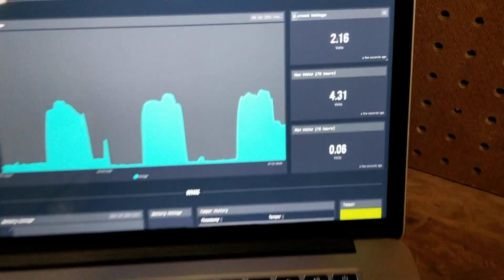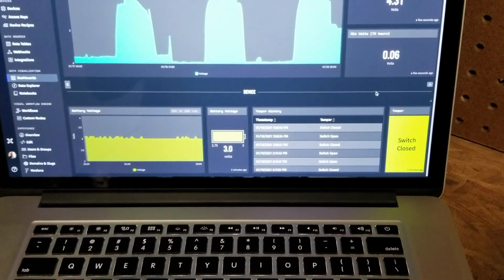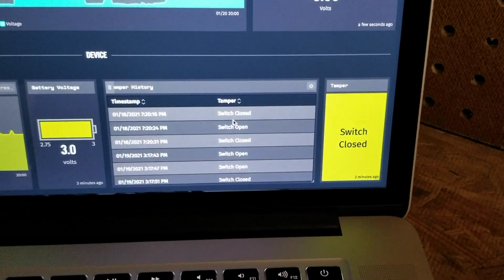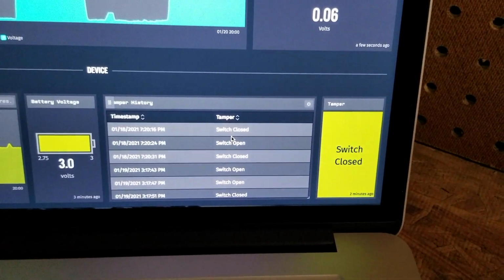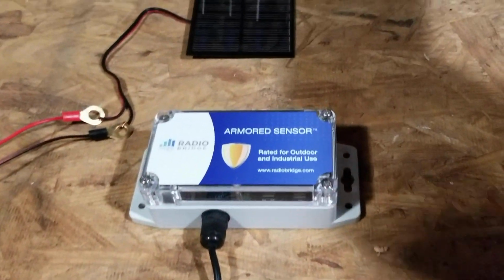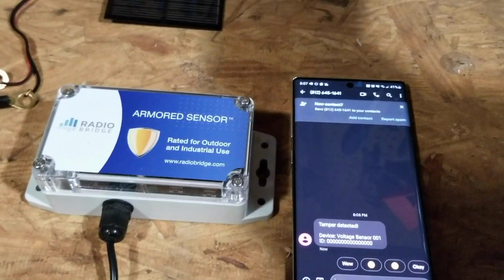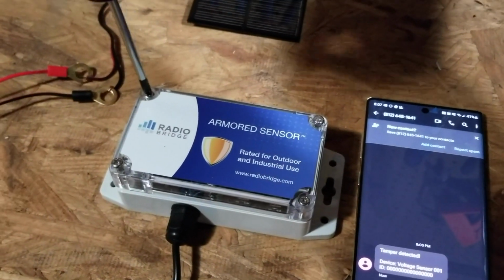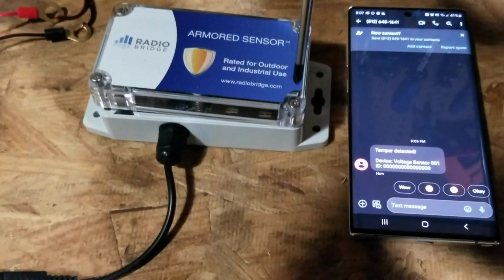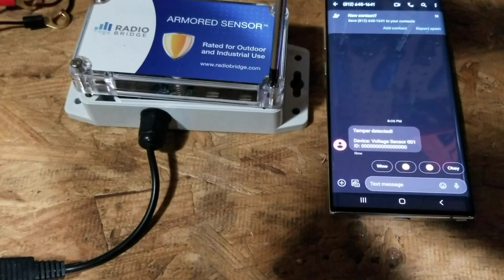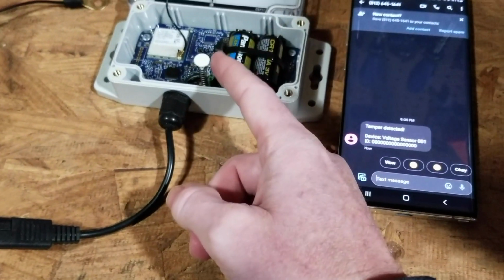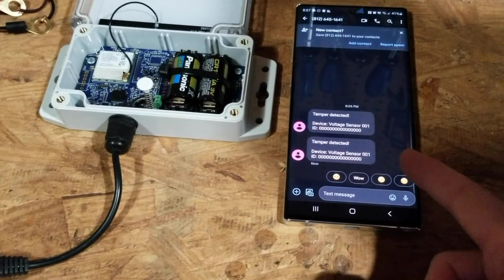We're also showing some information about the device itself, including the battery level and also a history of tamper. So this sensor and a lot of sensors on the market have built-in tamper switches, and we can test that out by essentially removing the lid. So the built-in tamper switch is on a little spring, and if you take the lid off, that will cause the tamper button to depress, which will immediately result in the device sending a notification, which will show up on the mobile phone.